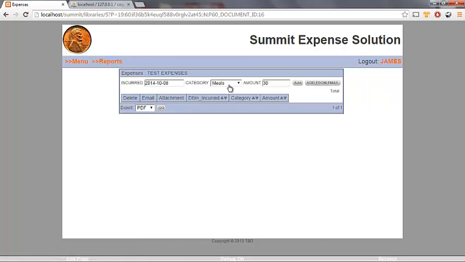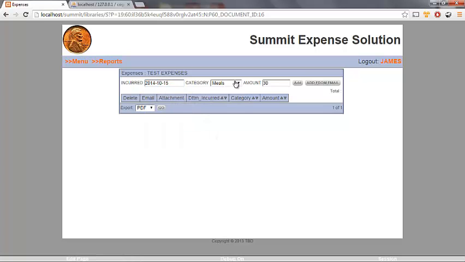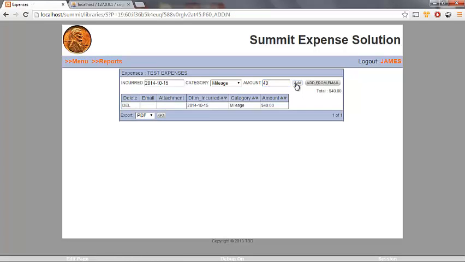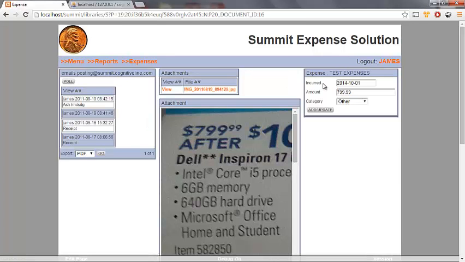but let's view it. And pick a date, pick a category, mileage, and let's say it costs 40 to do it, so add. Alright, so that's how we can add meals, 20, add. So now, once I've built my expense report, I can also do and from email, which is a feature I've added in here.